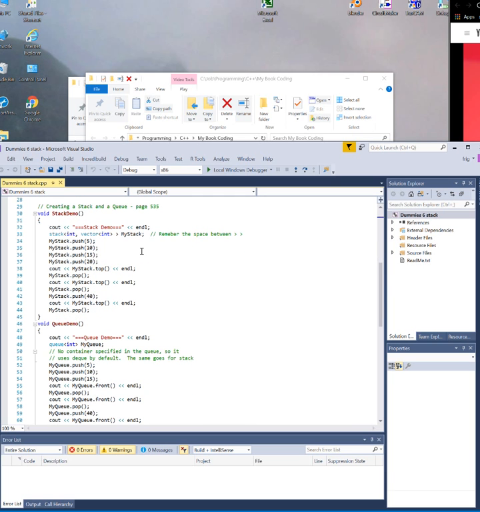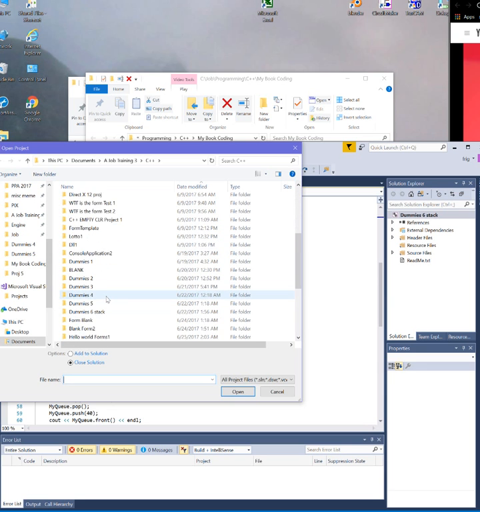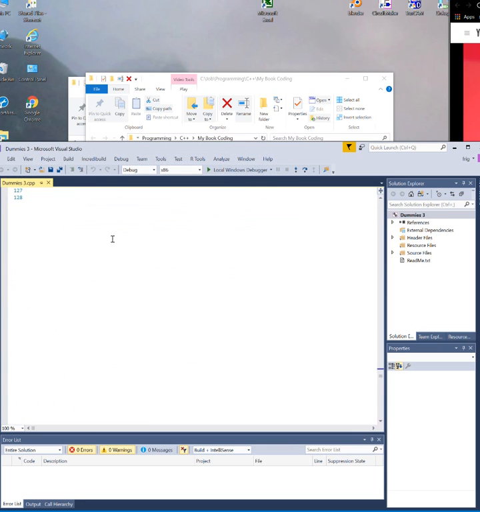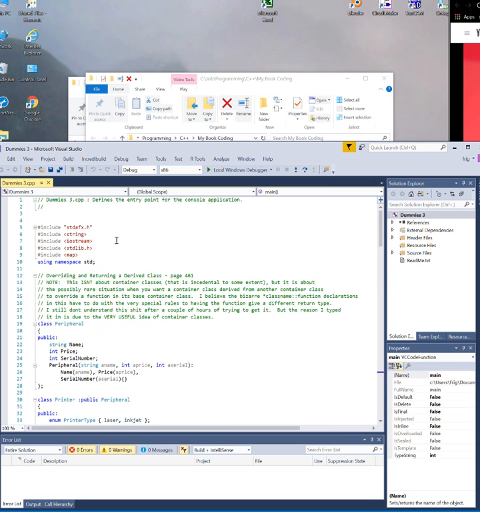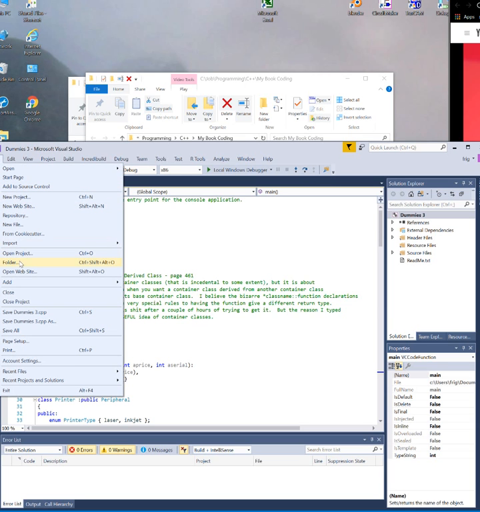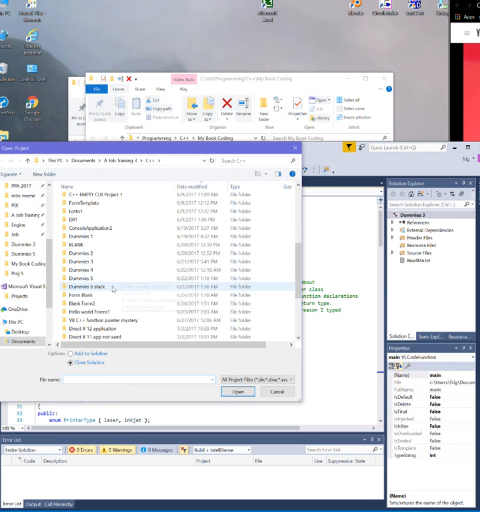But now I needed to go look at something. Let me open the project and go back to, I guess it was Dummies 3. I just needed to look at something real quick because we use the map object in here. So yeah, you've got to actually include the map library if you want to use the map function.